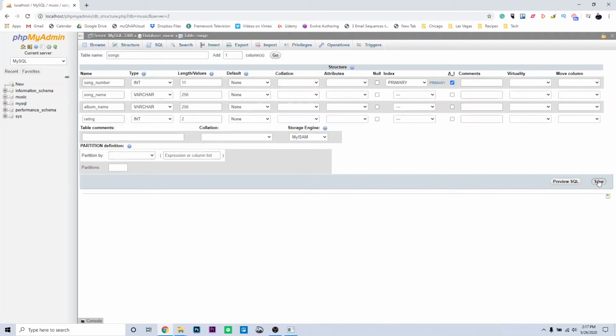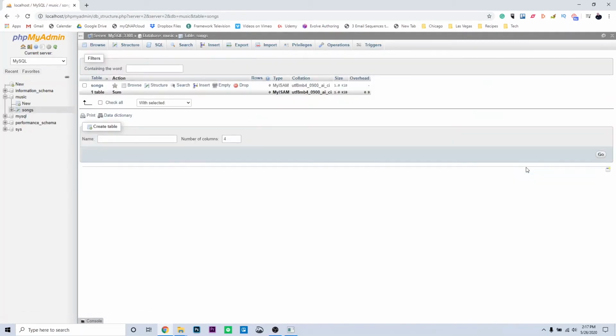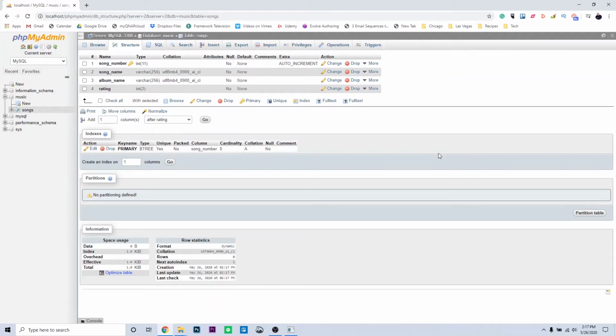And when I click save, it's actually going to run that SQL command that we just previewed. And you can see our database music now has a table songs that has 4 fields: the song number, which is our primary key, the song name, the album name, and the rating. There is no data in here yet because we simply haven't created any. So let's go ahead and enter some data.